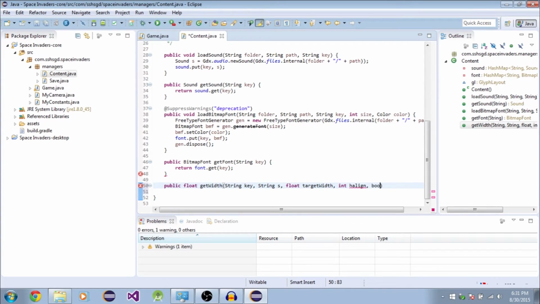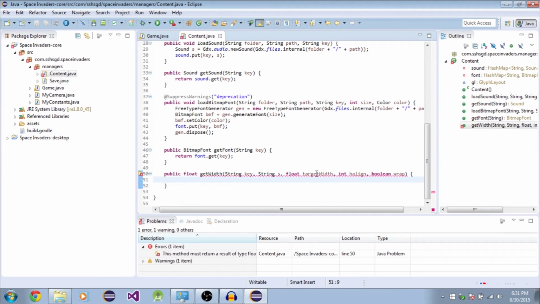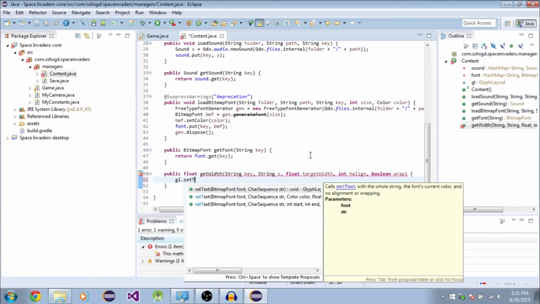And then boolean wrap. So this says if it goes over the target width, does it wrap it? And that affects the height and I think the width as well. So gl.setText. Oh yeah, it does affect the width of the string. Okay. So this is our glyph layout.